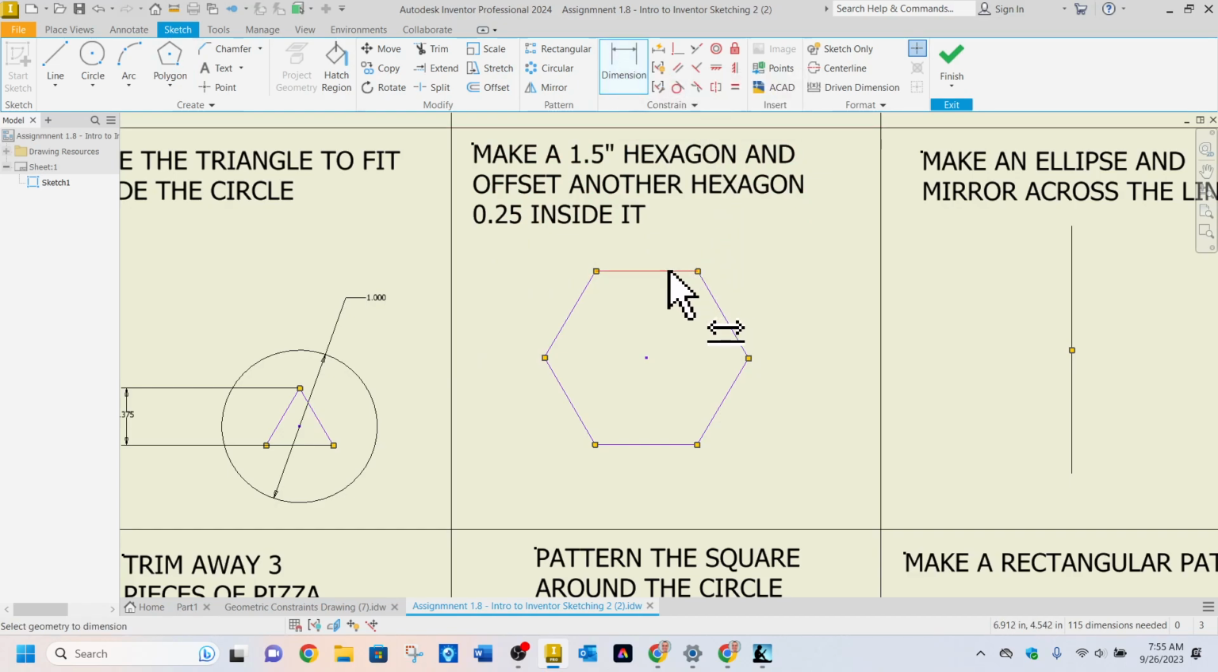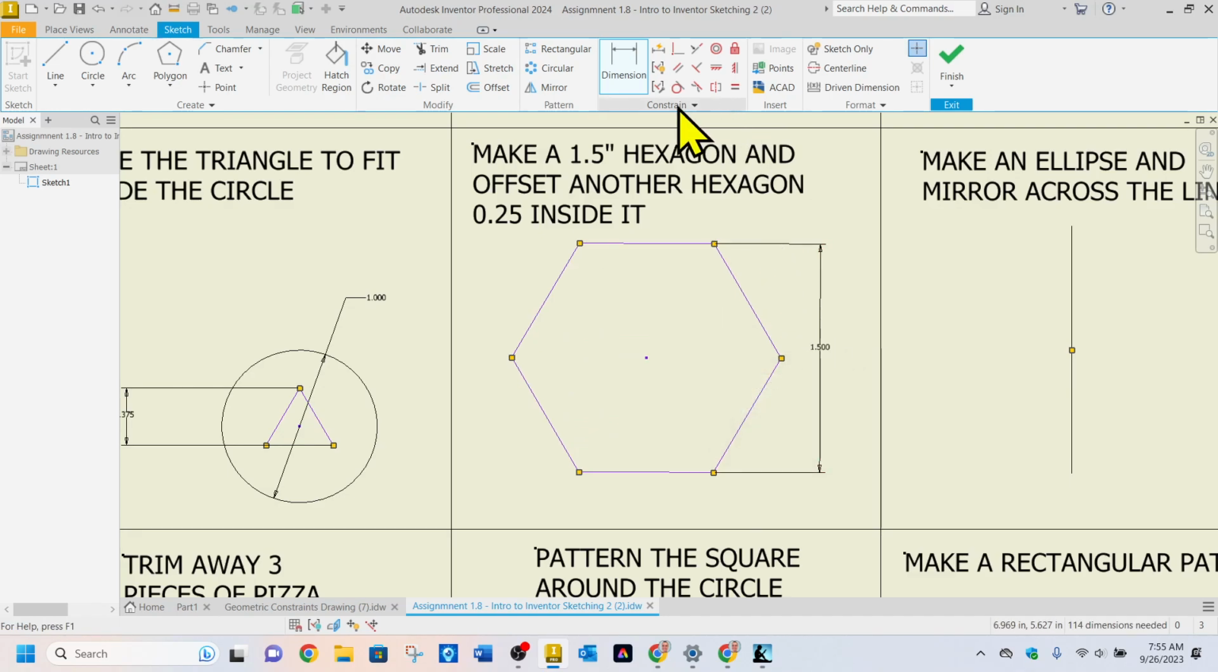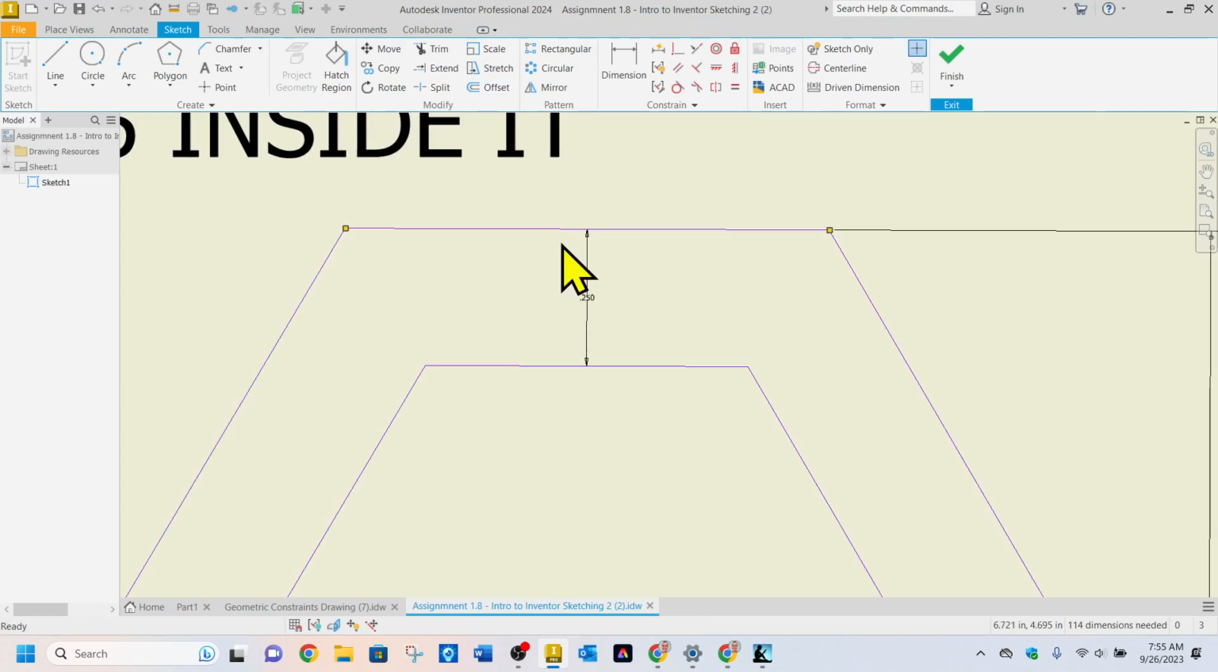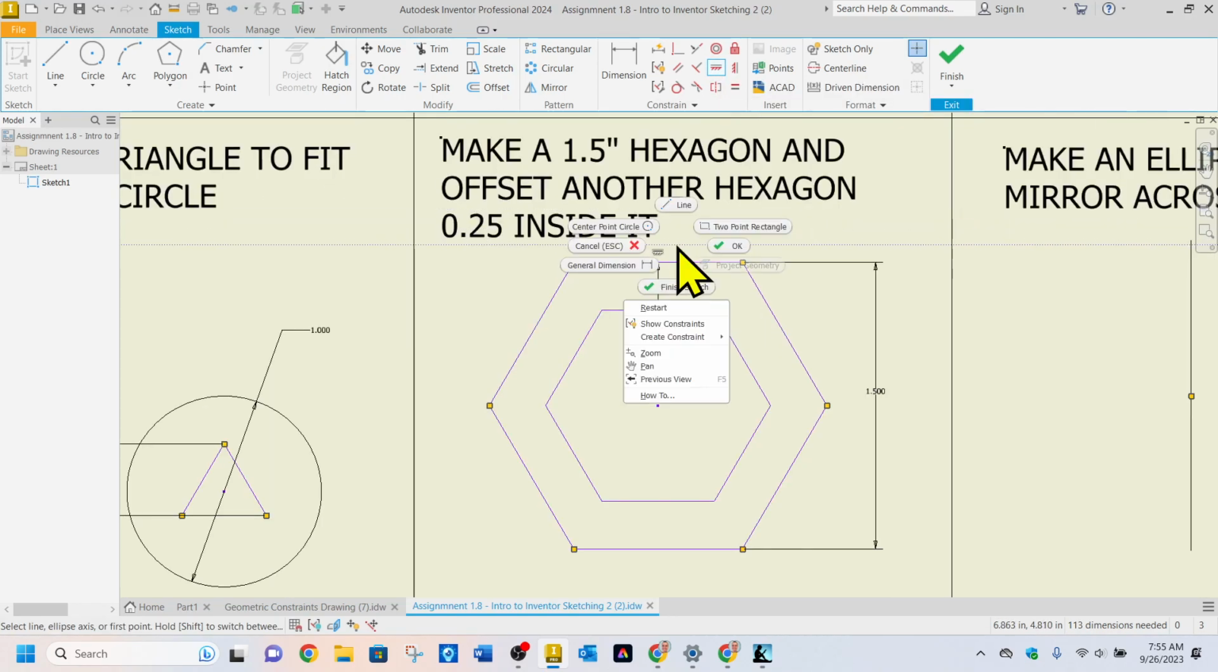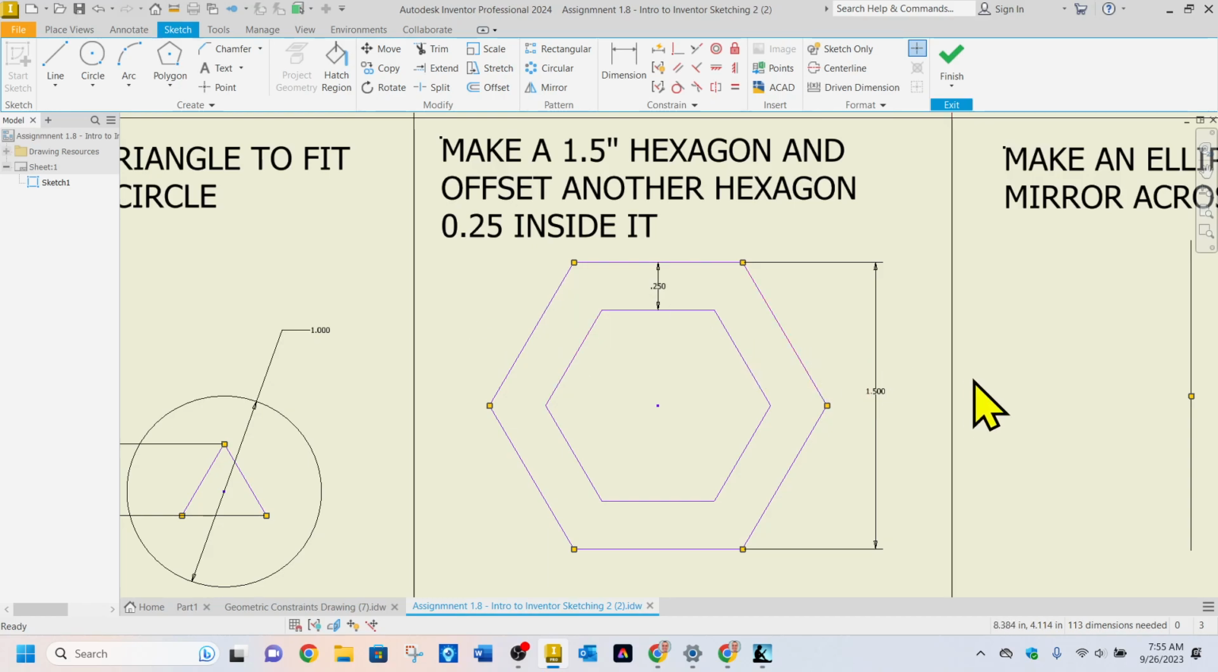And then I'm going to go Dimension tool. I'm going to click any 2 parallel lines, and now I can change the size. So I'll go 1.5, enter. And then I'm going to do the Offset tool right here. And I'm going to bring this in 0.25, enter, like that. And if you're a little bit OCD like me, you might notice that this line is not totally flat. So to fix it, I'm just going to go horizontal constraint. Boom. Now it's flat. Looks good.